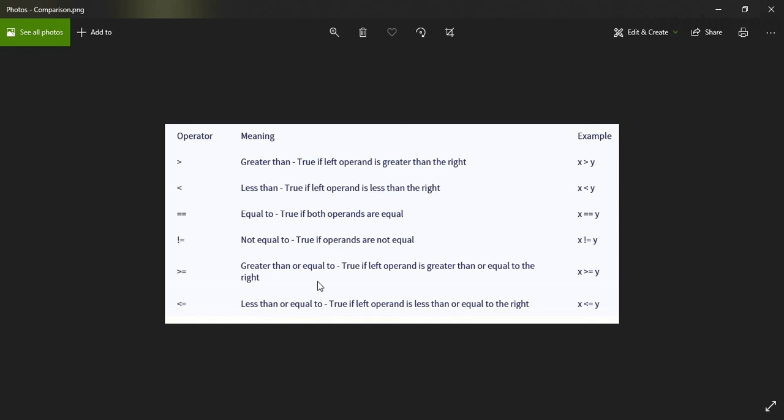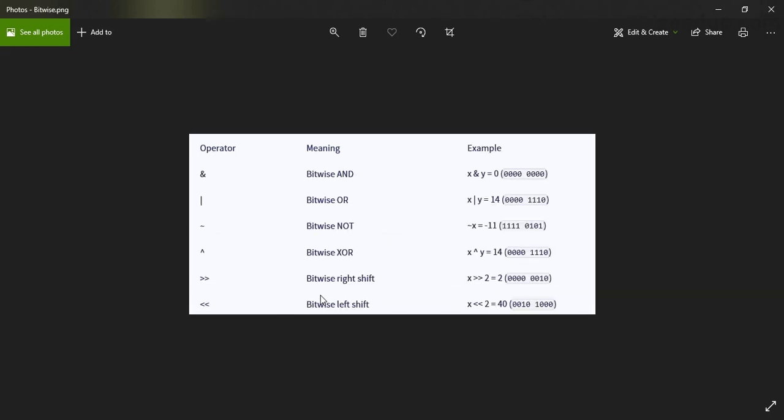Similar to the greater than or equal to operator, we have a less than or equal to operator that is used to check if the value of the left hand operand is less than or equal to the value of the right hand operand. In this case, it returns true, otherwise it returns false. So these are all the comparison operators which we have in Python.